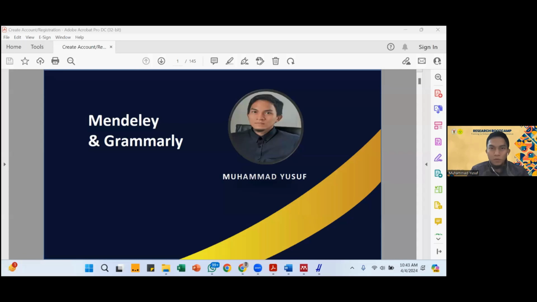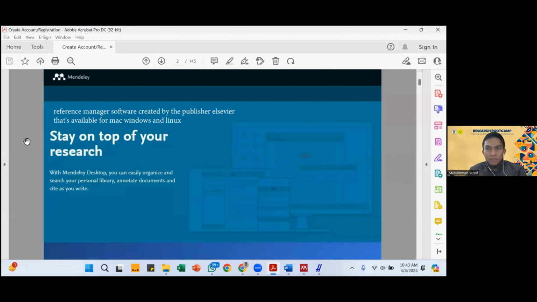Today, I'm going to show you everything that you need to know about Mendeley and Grammarly. Mendeley is the reference manager software created by the publisher Elsevier that is available for Mac, Windows, and Linux. And with the Mendeley desktop, you can easily organize and search your personal library, annotate documents, and cite as you write.